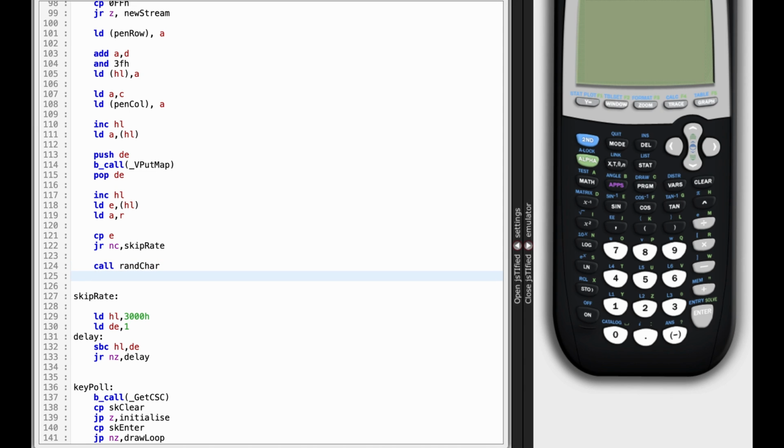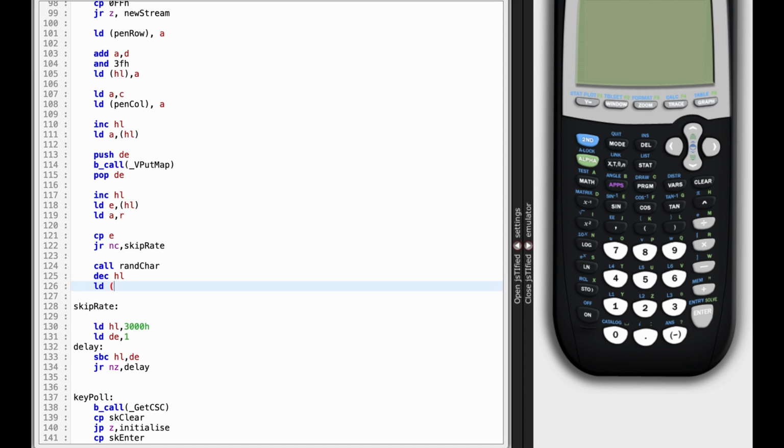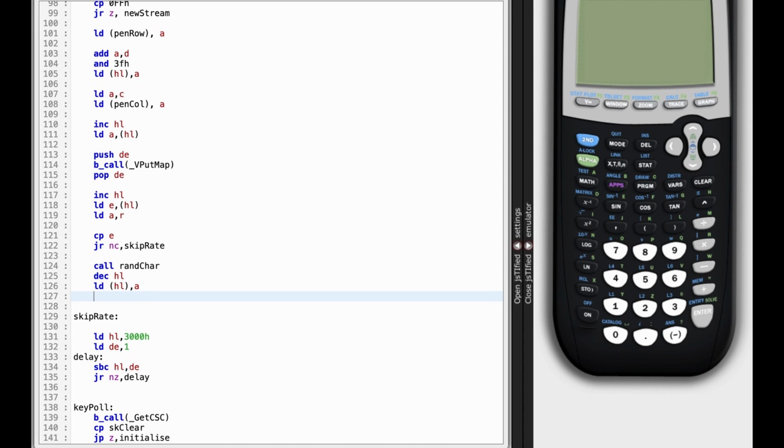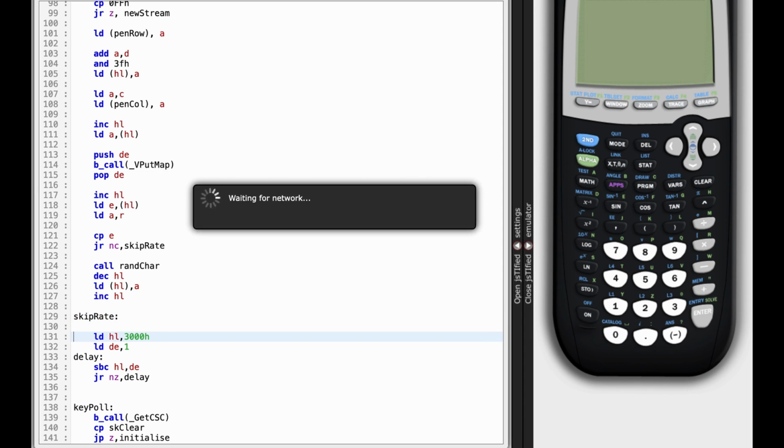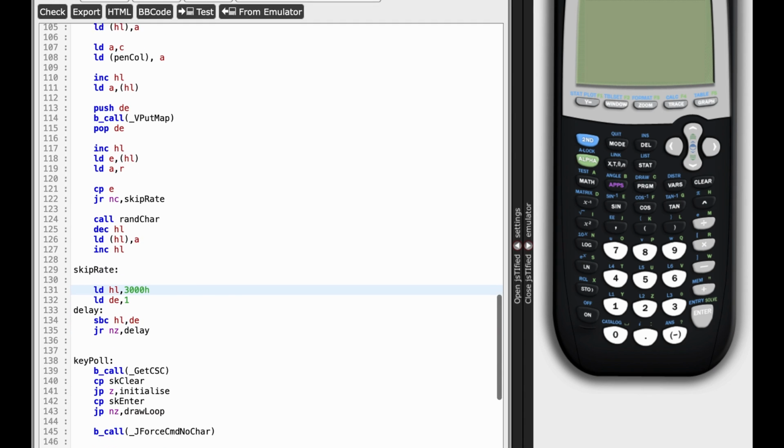But in this case here, we actually have to save it back to the character data set. Now that was 1 step behind where HL currently is, so we'll decrease HL, we'll load HL with the new random character and increase HL to go back to where we are, which is the change rate. And then if we skip the change rate, we just fall through down to here.